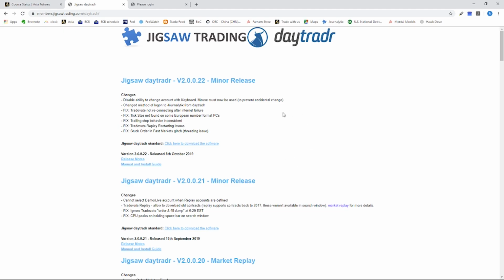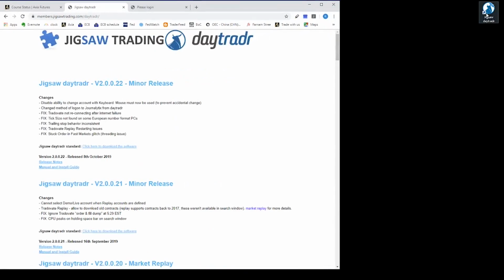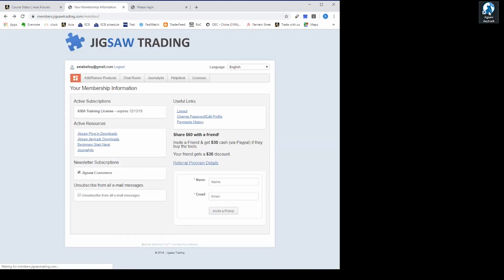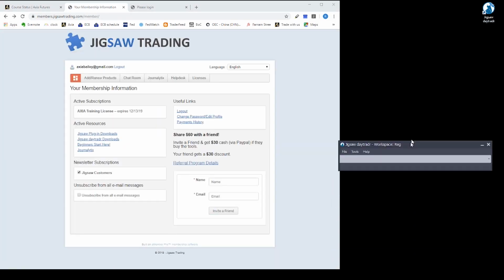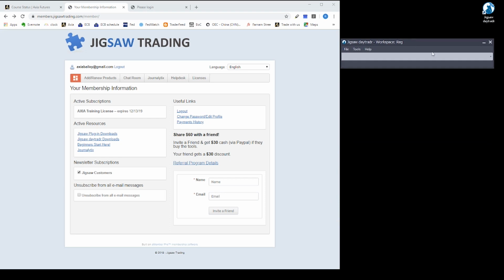So once downloaded, you will then get an icon like this on your screen. Click on the icon and this will bring up your main toolbar. So here's your main toolbar. What you will see is it will be grayed out. The next thing you then need to do is click into licenses.